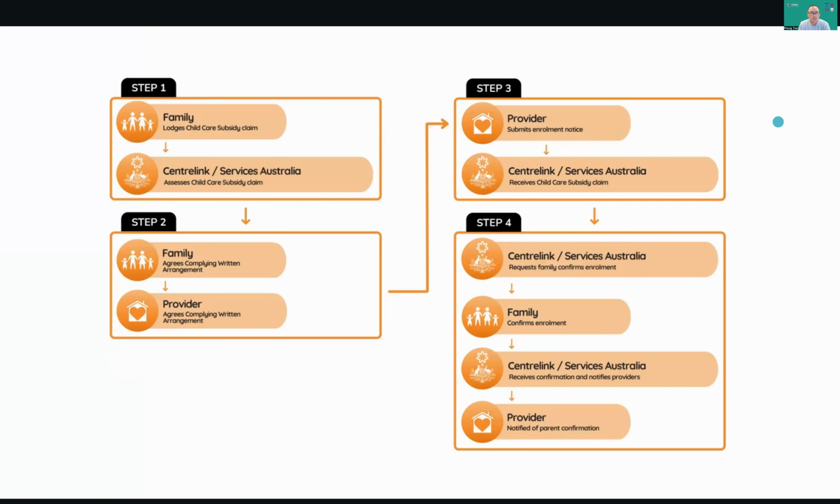So guys, this is the 4 steps put on a page. So again, parents apply for CCS. Parents agree to a care arrangement with you. You then create the enrollment notice with Centrelink or Services Australia. Last step is families need to confirm their enrollment.